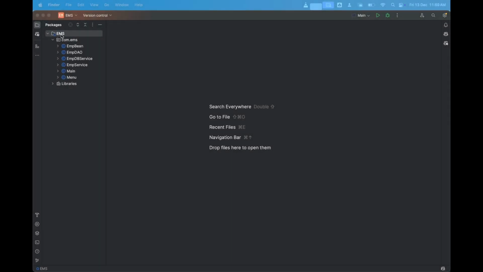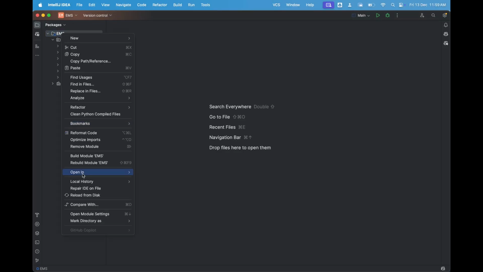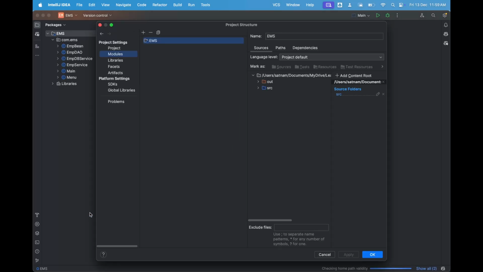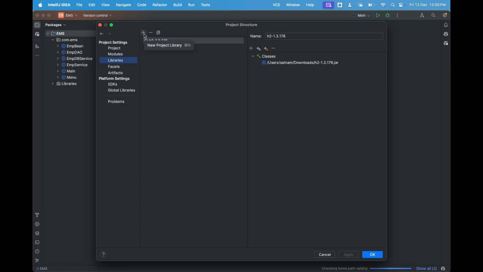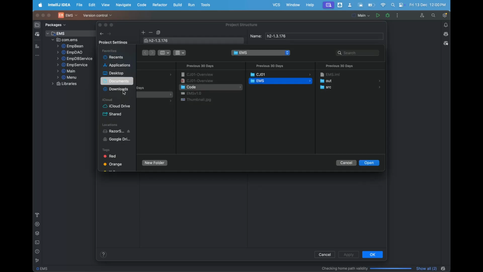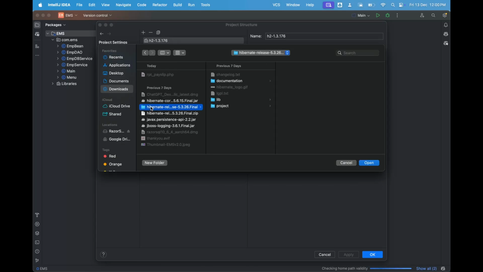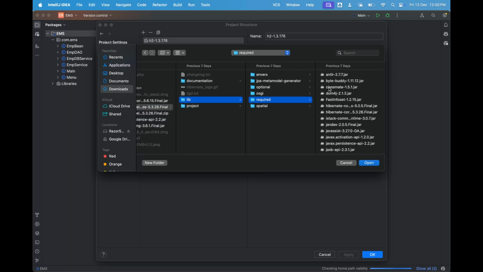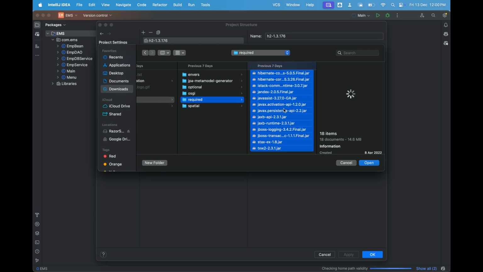Let's add the Hibernate libraries. In order to add the libraries, right click on the project and open module settings. On the left side, choose libraries and choose the plus symbol. Choose Java and choose the path where your Hibernate downloaded folder is available. Under the Hibernate release folder, there is a folder lib, and under lib there is a folder required. We need all these jar files to use Hibernate. Select all and open.